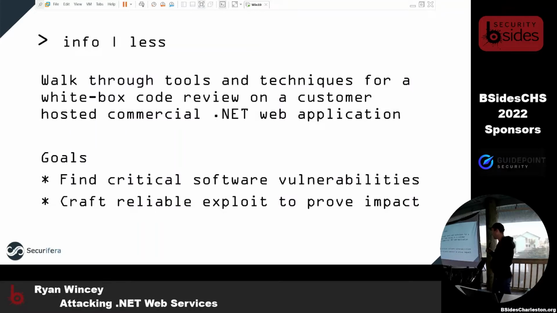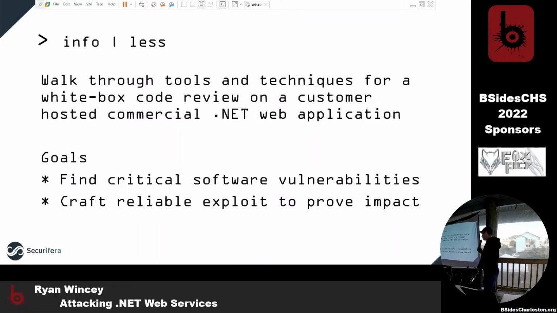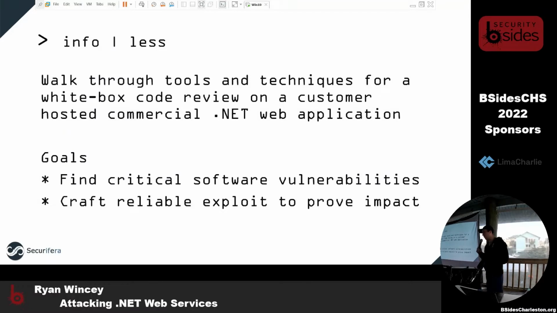We're going to be looking for vulnerabilities, interesting things, as well as displaying some of the tools that we had to use to do so. And then at the end of it, I'm going to show, okay, based on some of these bugs that we might have found, here's some of the ways that you would exploit them to show impact.